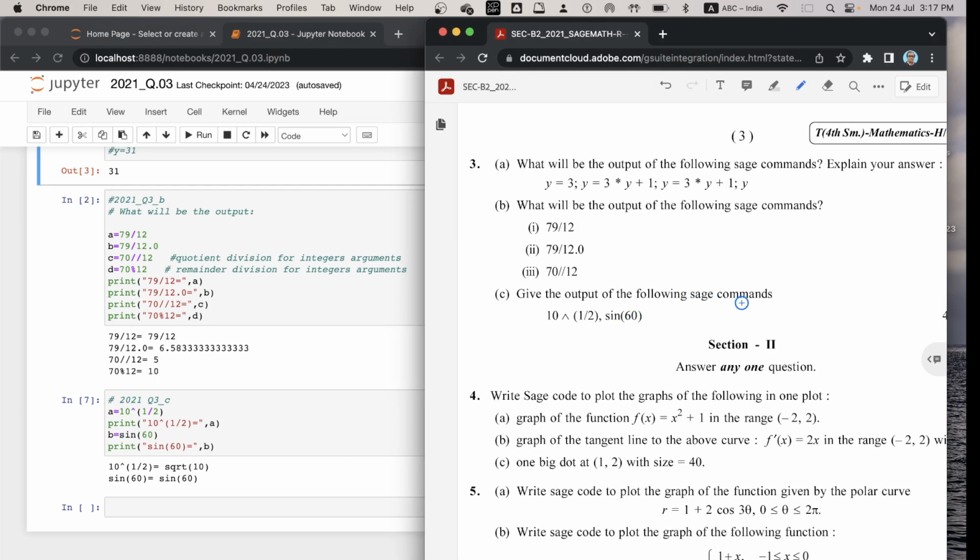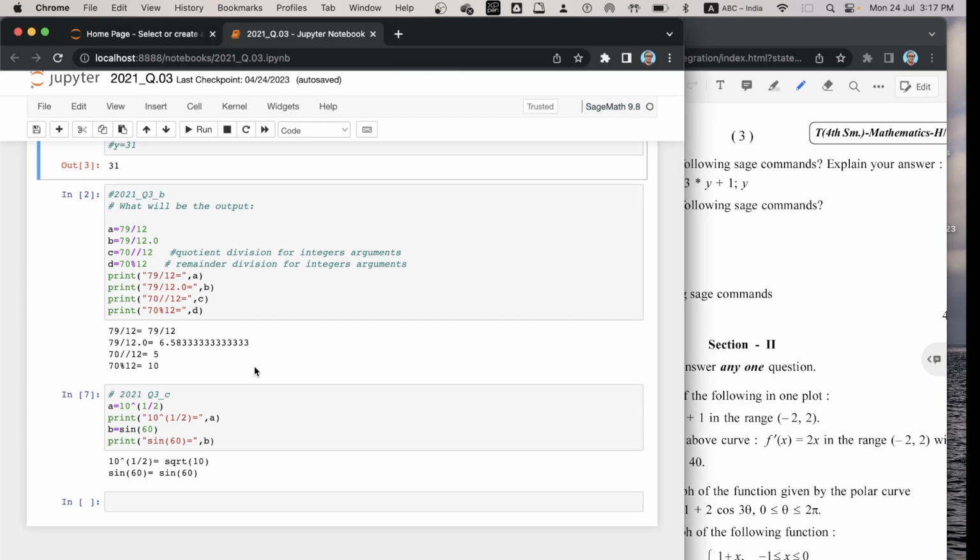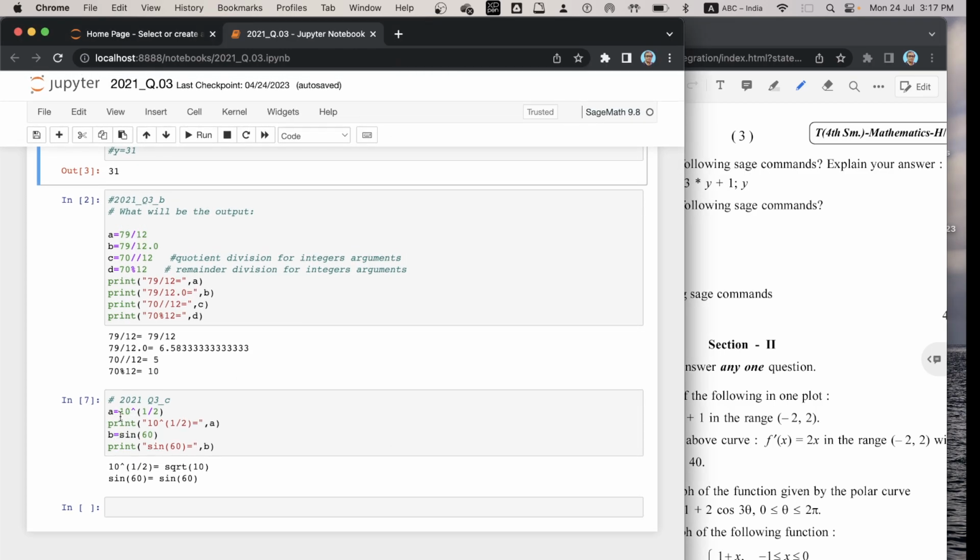Give the output of the following sage command. Question C. 10 to the power half, comma, sine 60. There are two statements here. First is this and second is this. For the first statement, 10 to the power half, it is the square root of 10, so it prints the square root of 10. And for the second statement, sine 60, it simply gives sine 60 here.